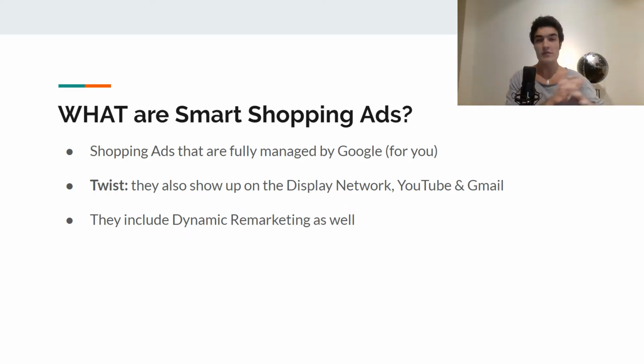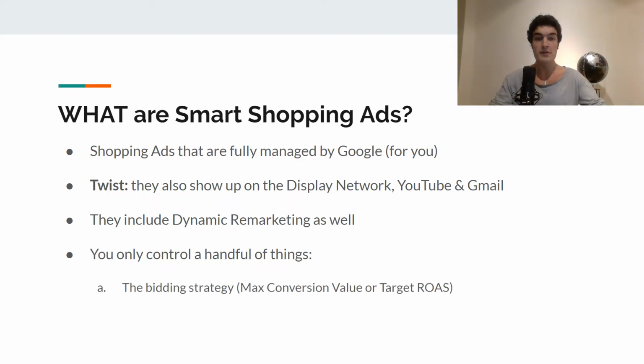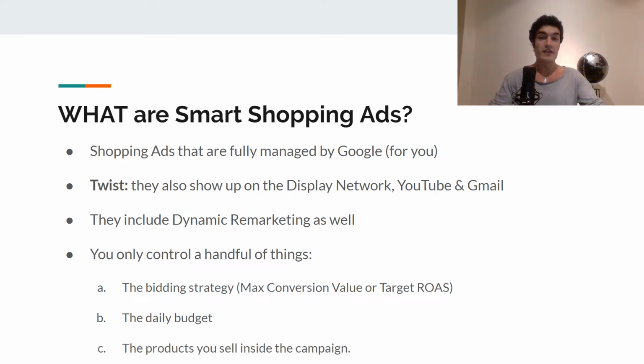So they combine all of these things, the ads, the network, whether it's retargeting, yes or no, and this can make them very effective. The thing is, you only control a handful of things here. That's also very important to know. When you create the smart shopping ad, you control the bidding strategy, whether you want to use maximize conversion value or target return on ad spend. You control the daily budget, of course. I mean, you still are the master of your own money in this case, most of the time. And the products that you sell inside the campaign. And that's pretty much it. And I will talk about this a little bit more in a second.